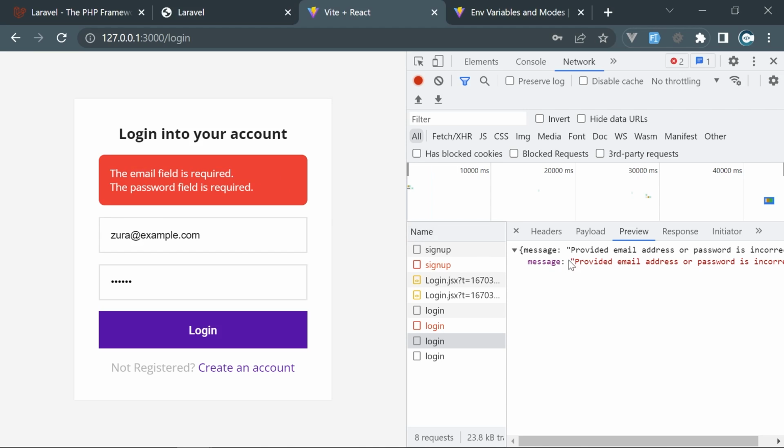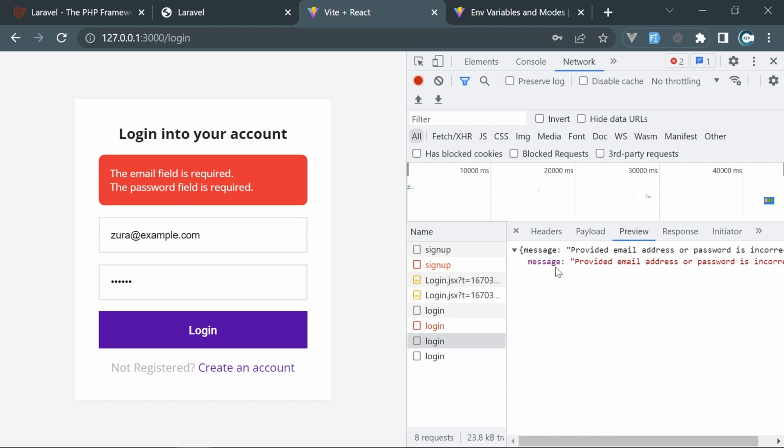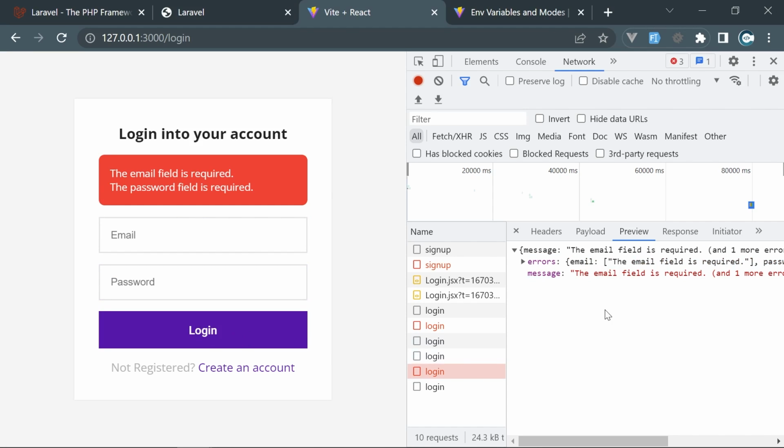Okay, that happens because the server returned some kind of other error. So if we go now in the catch, right here, we have to adjust this. So now the response actually has a message, and I think we can always display a message right here. I believe we can do it like this. So if we leave these both empty and click login, what will happen? So the email field is required and password field is required.